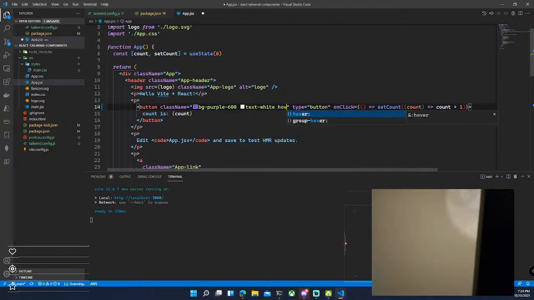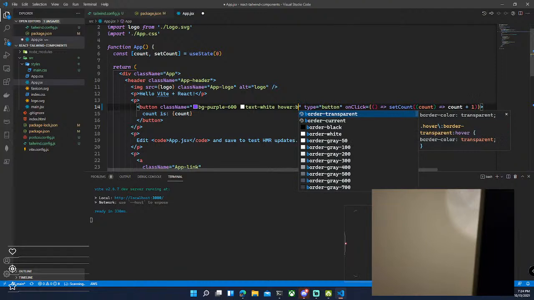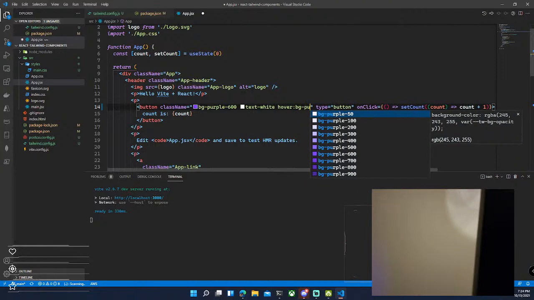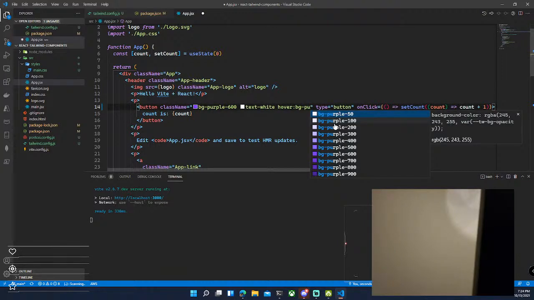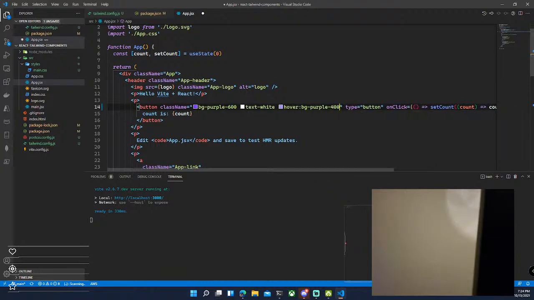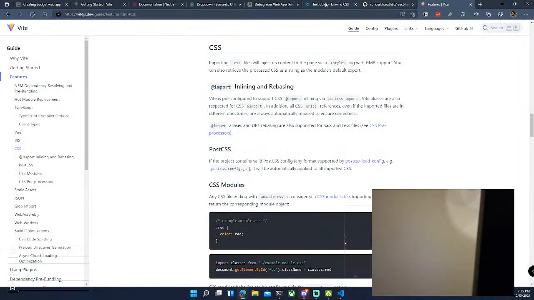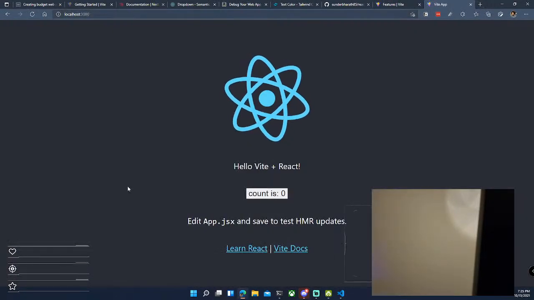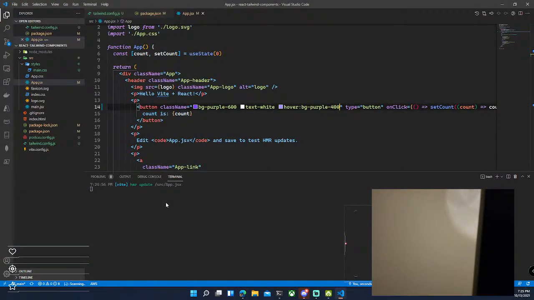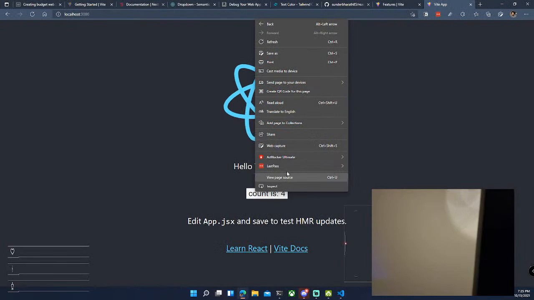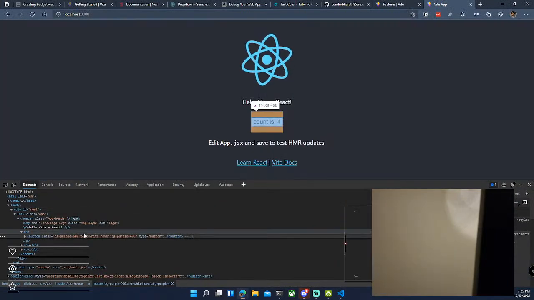In that same way, for hover you write hover, and I would say bg-purple-400, because I just want it lighter. I don't want to make any big changes, so I'm just going to save this. I go back here, where my server is running, on 3000, and it didn't make any change. I thought that was going to work, but it didn't.